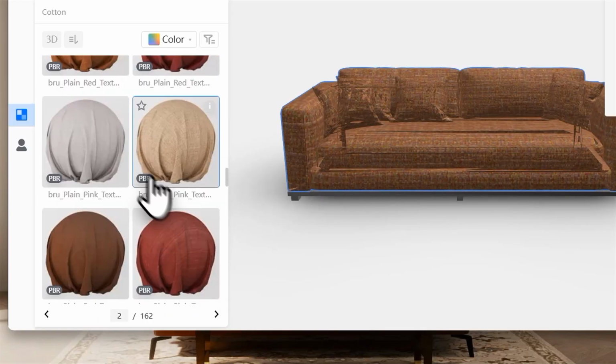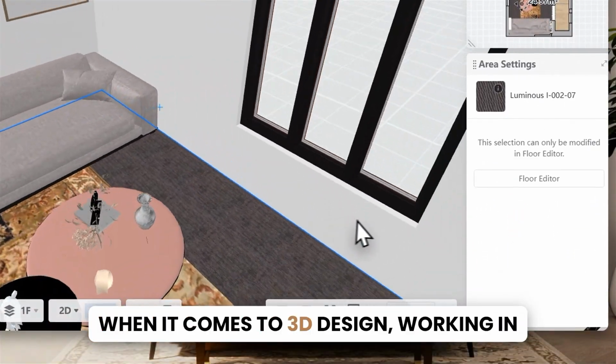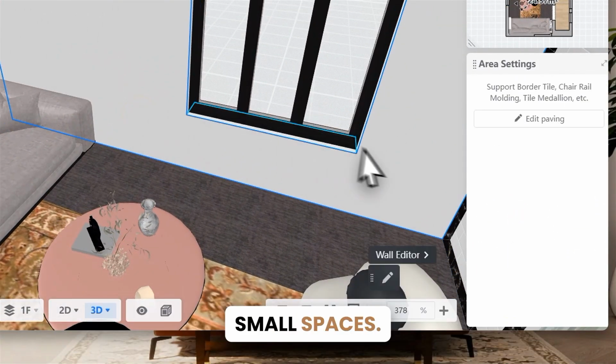Now, let's address the elephant in the room when it comes to 3D design, working in small spaces.